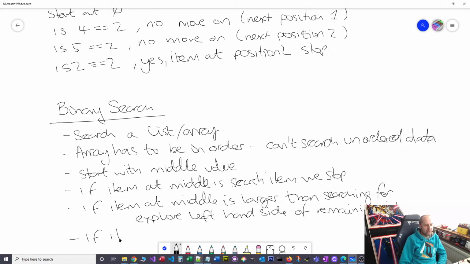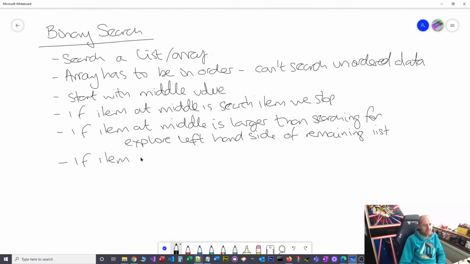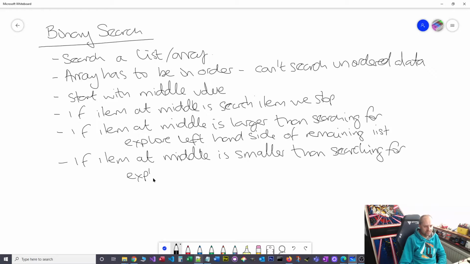If the item at middle is smaller than what we're searching for, then we're going to explore the right-hand side.